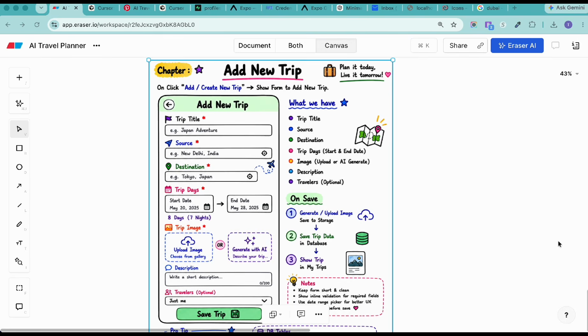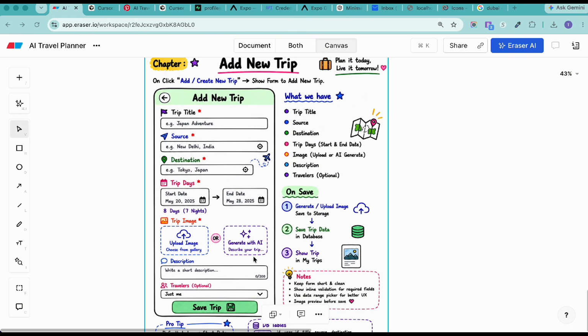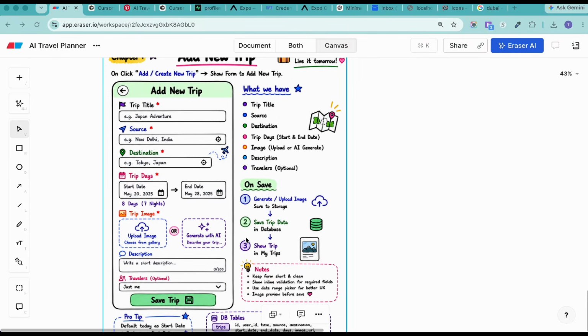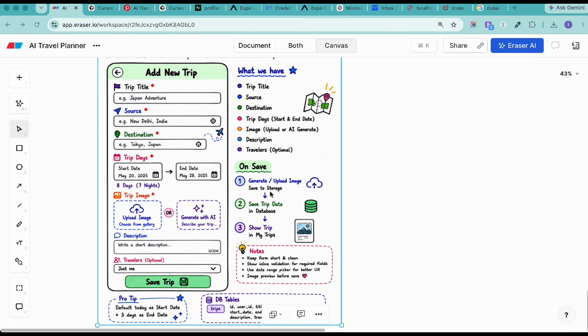Now in this chapter we are going to add a feature called add new trip. Once the user clicks on the add new trip button, we are going to navigate to a new page where the user has the option to add a title for the trip, then source, destination, and how many days the trip is. The user has the option to upload an image for that trip, or AI will automatically generate the image or banner for that trip, and a description if you want, and then they will just save the information. Inside this note you will see all these points that we are going to add inside our app.